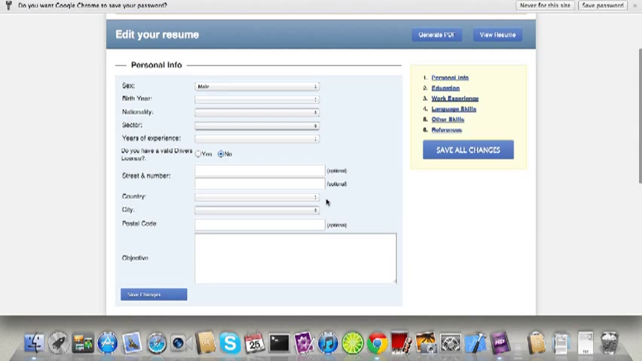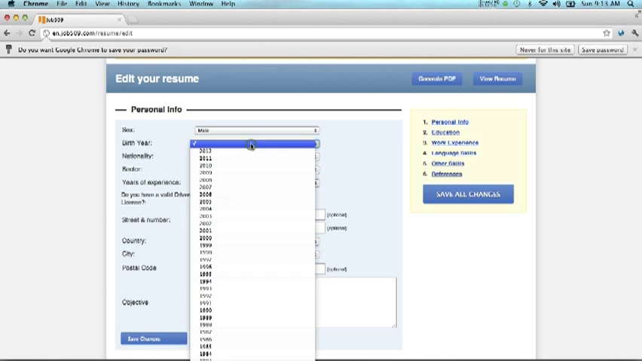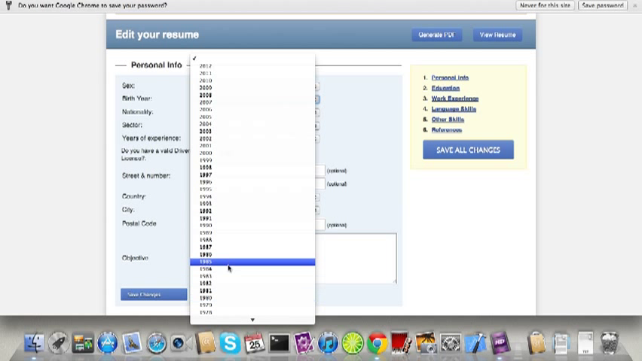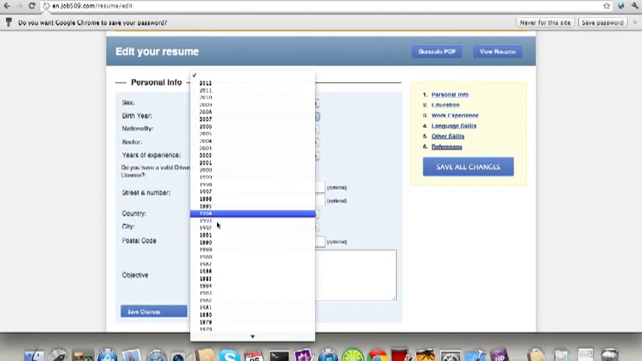page. You first need to create a resume before you can apply for any job on Job 509. So go ahead and fill in your information. Most of the information on the personal info is required. If not, it will say that it's optional.